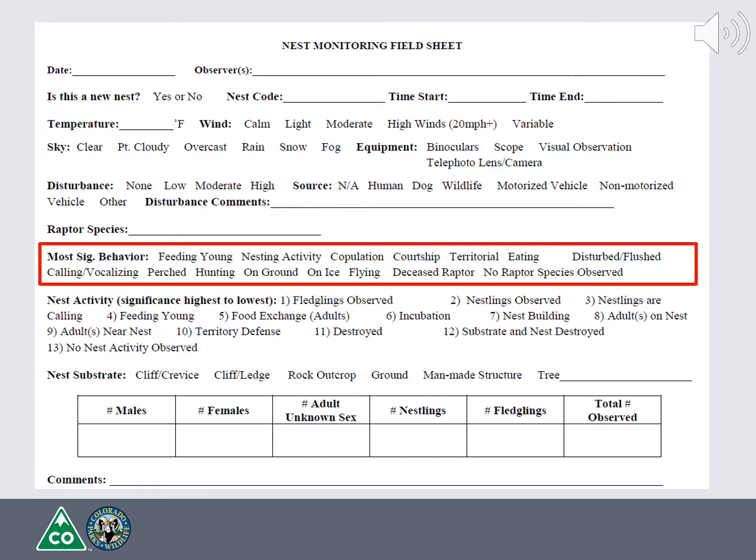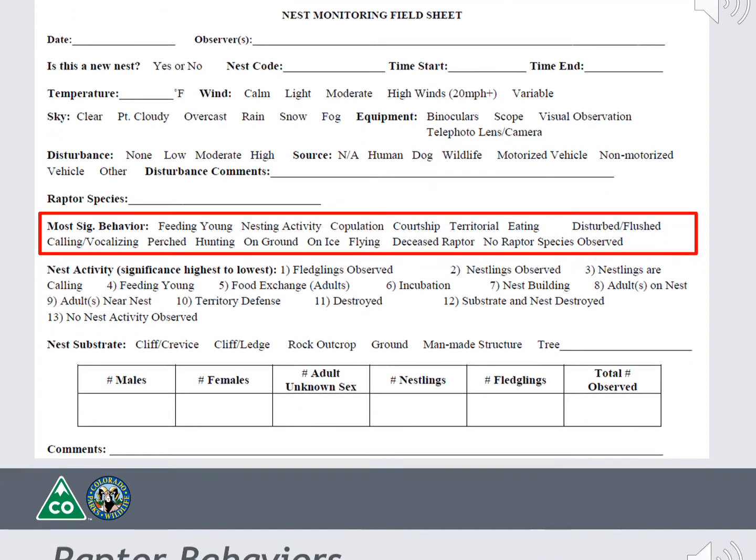Most significant behavior. There are 15 raptor behavior options. These are defined in the Volunteer Handbook, starting on page 11. They are listed in order of significance in terms of behaviors that provide the strongest evidence for raptor breeding in the general area. Circle as many behaviors as you observe. When you enter your data online, you will only be able to select the single most significant behavior.